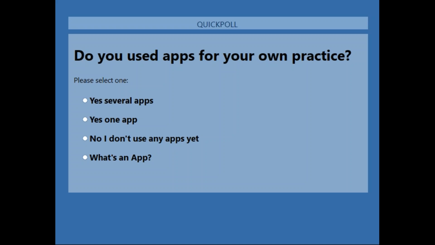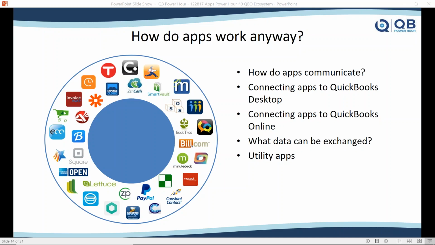Yes, great. I totally agree with all that. So last call on this poll question. I'm going to close it in 3, 2, 1. 36% of you say yes, you use several apps, 18% one app, and 45% don't use any apps yet. Very interesting. All right, Heather, go ahead.